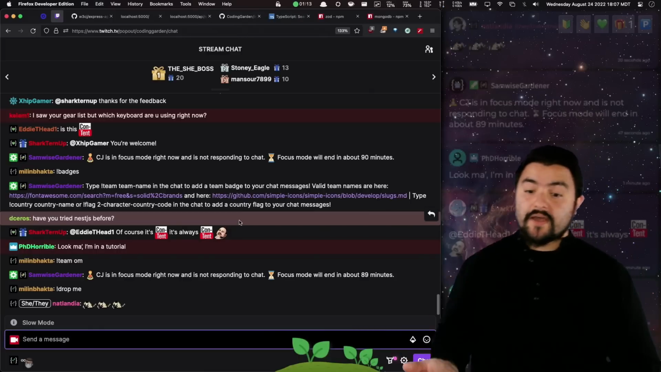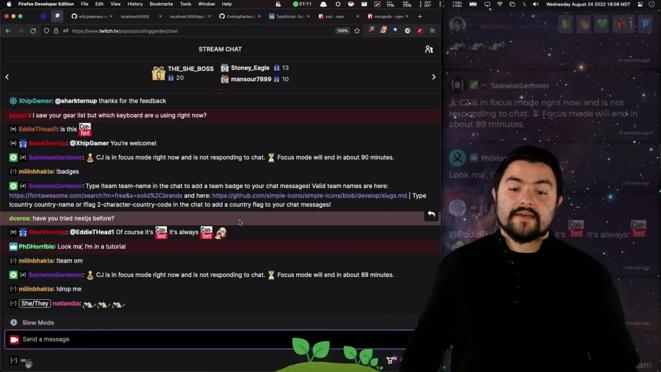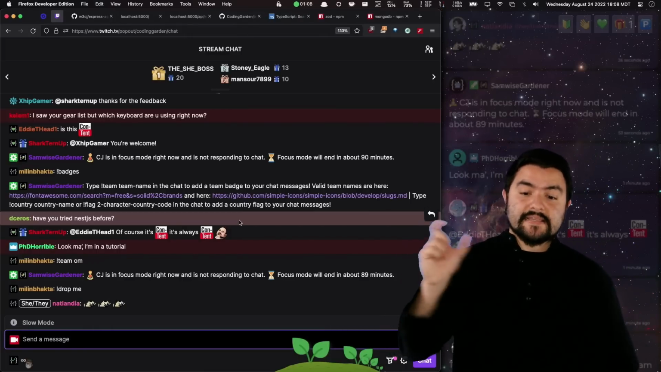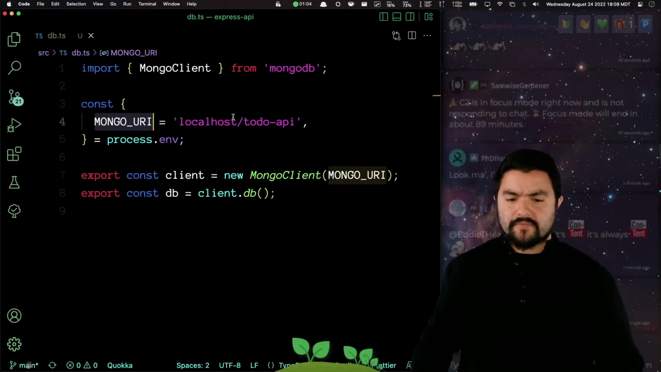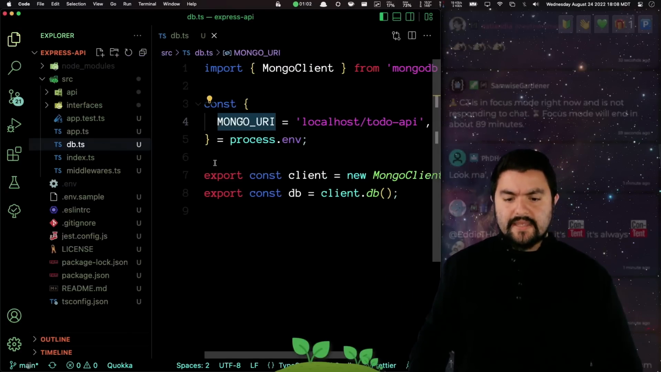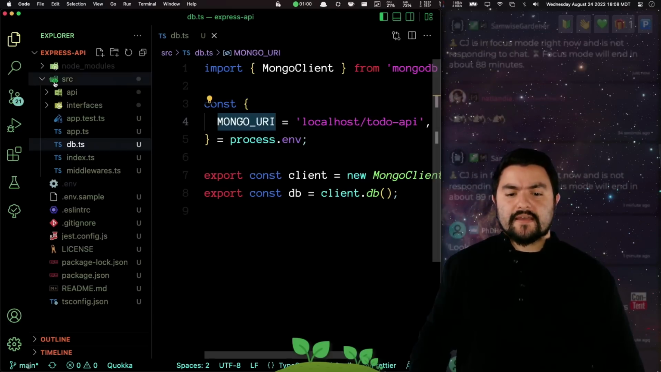You also could spin up a Docker container, or you could go to MongoDB Atlas, get a remote connection URL and connect to that. For me, I'm just going to connect to my local MongoDB. Okay, now I am going to define the collection.